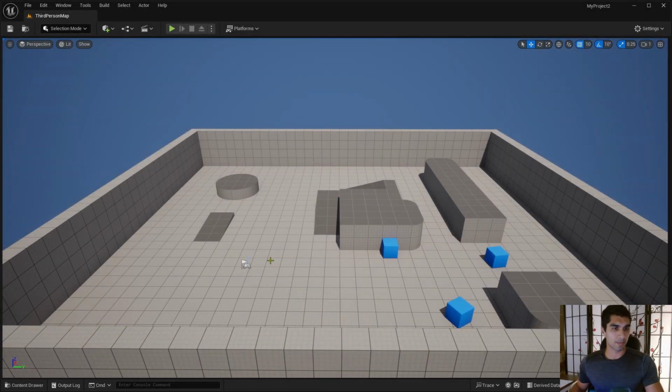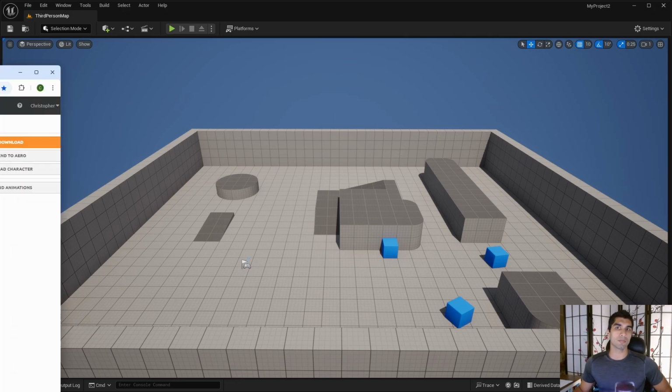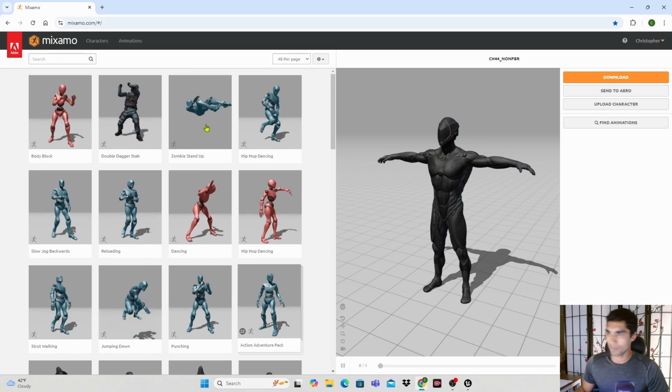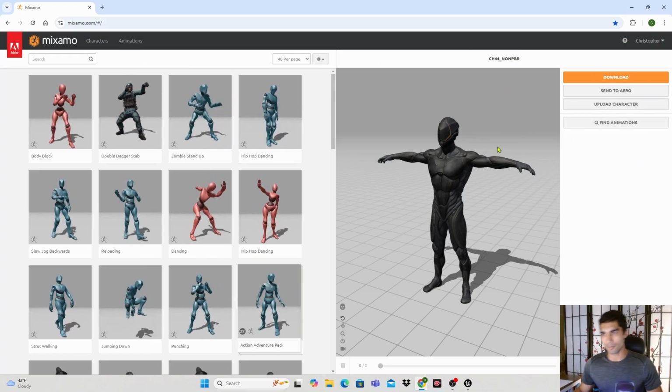Hey, what's up? I'm gonna show you how to download characters and animations from Mixamo real quick. I already have my project open and I'm just going to go into Mixamo. It is a free sign up to be able to download all this stuff.